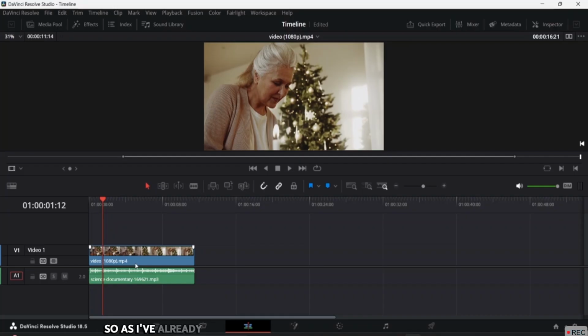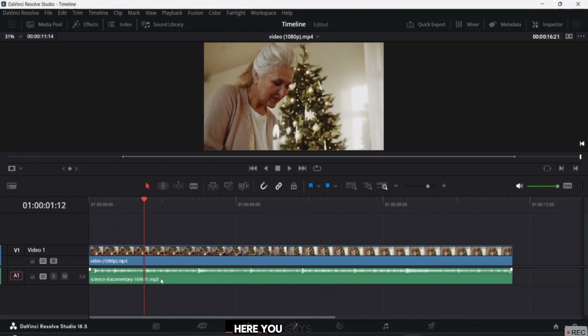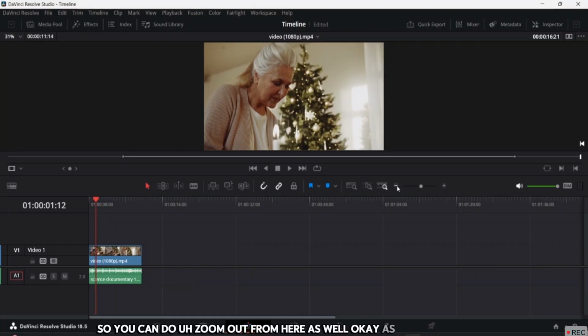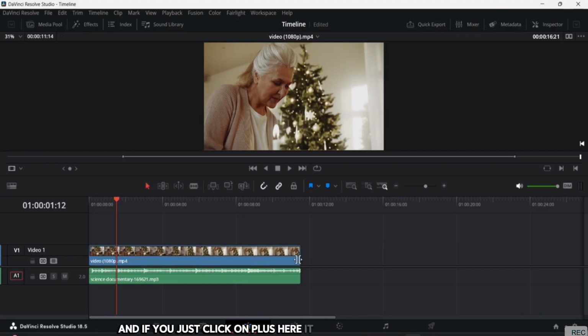As I've already told you, if you want to zoom into the timeline, you can press Control plus on your keyboard. Here you can see. Then if I press Control minus, I can decrease the size. So you can zoom out from here as well. This is the toolbar, which has all the tools we will be using when we do video editing. If you click on plus here, it will give you the frame view like this. Now let's try to understand the basics of the timeline.